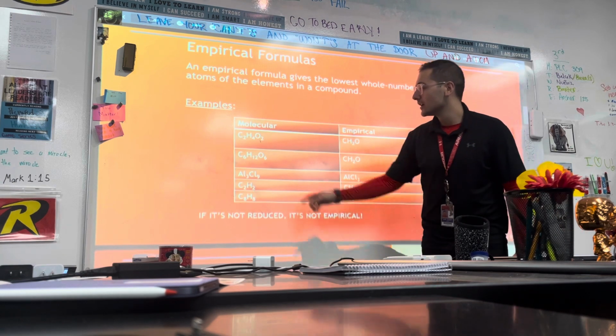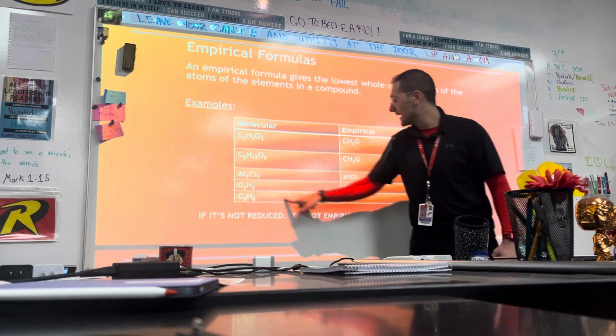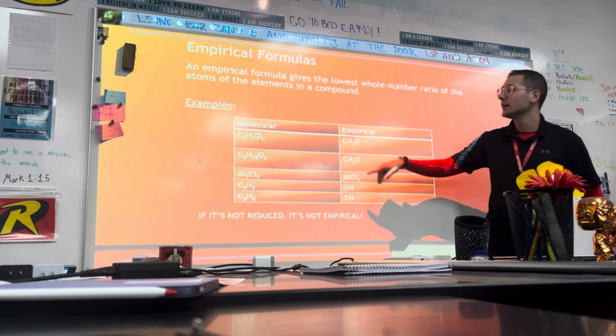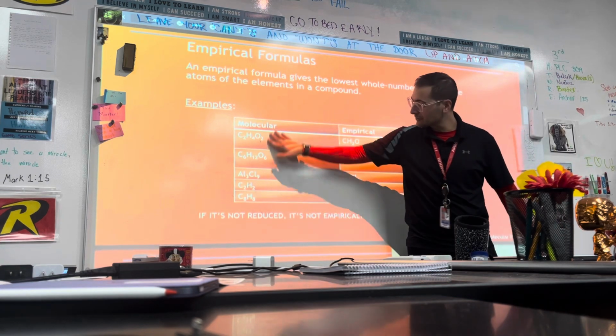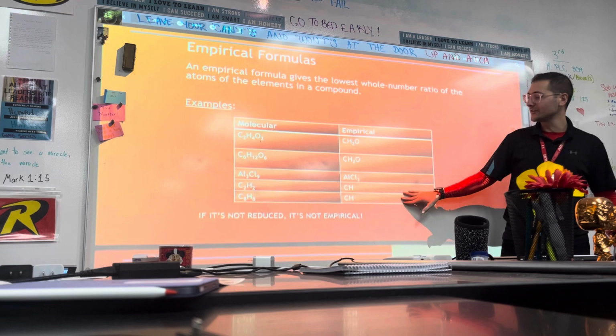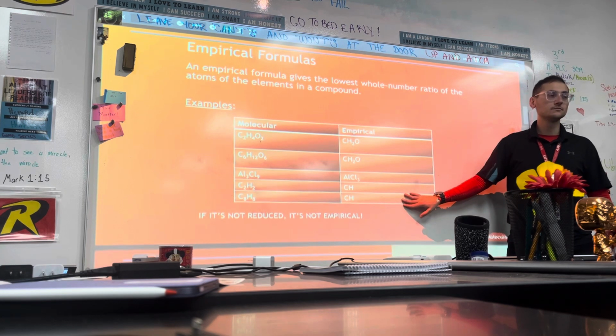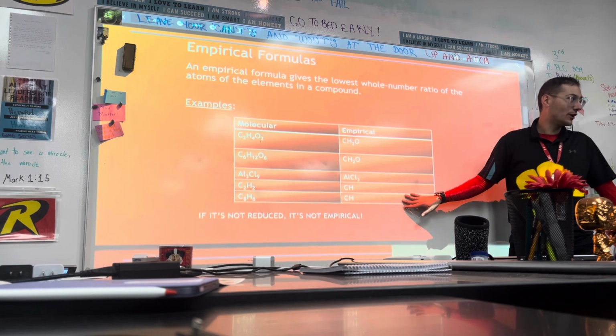Okay. Again, Al3Cl9. That reduces to AlCl3. So if it's not reduced, it's molecular. If it is reduced, it's empirical. Perfect. Now you know the difference.